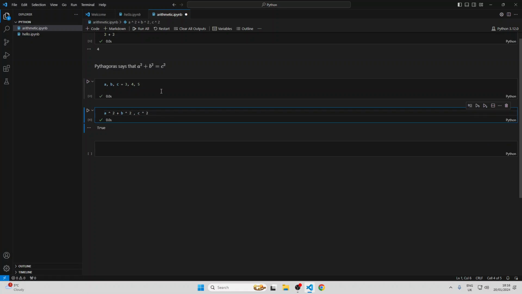Okay, so A up arrow 2 and B up arrow 2 is 7. That's a bit weird. This is because the up arrow is in fact a bitwise operator. It's not raising to a power. So what we really want here is star star. That's the correct Python notation for raising something to a power.